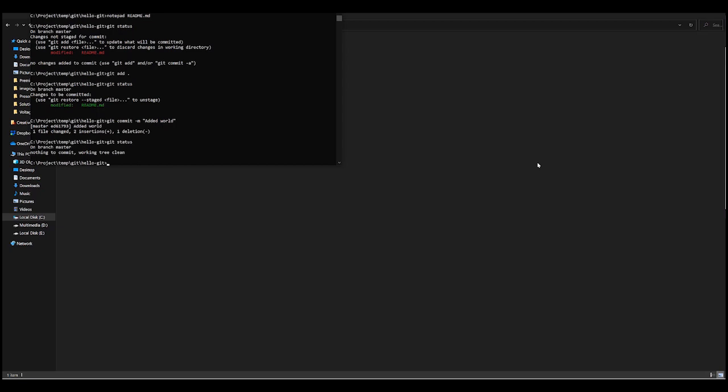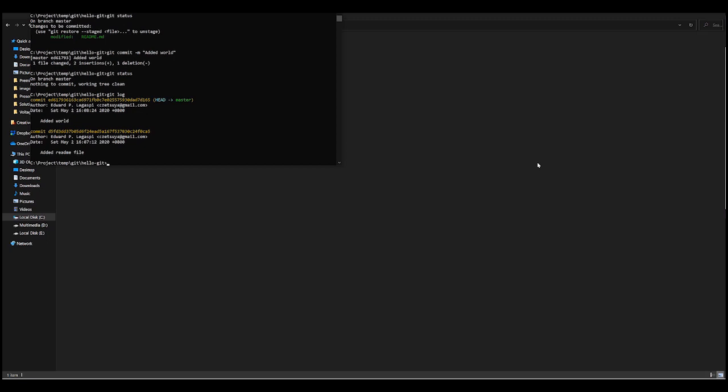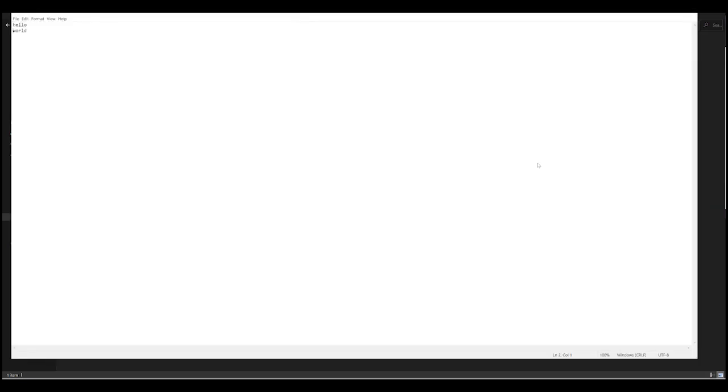And if we want to view the history of our commit, we can do so by running the command git log. Here we can see our first commit, which is added readme file, and the second is added hello world. Now, what if we want to delete a word or a line inside our text file? And let's add the hello world in the third line. So save the file and close the file.